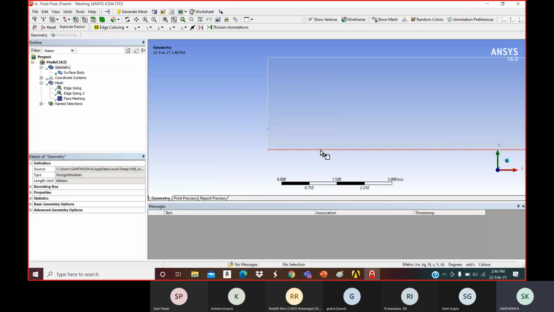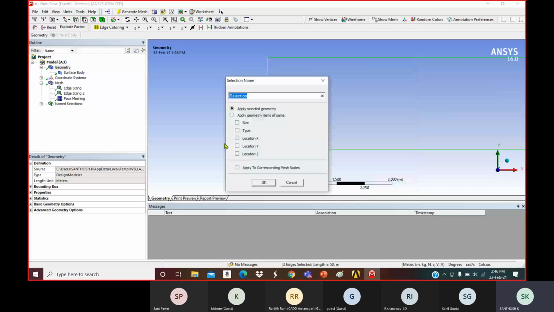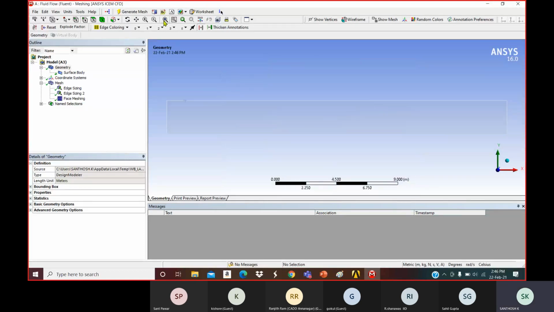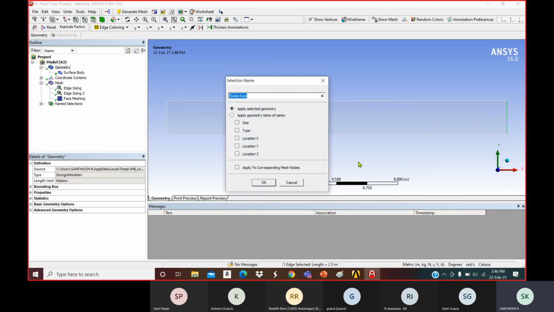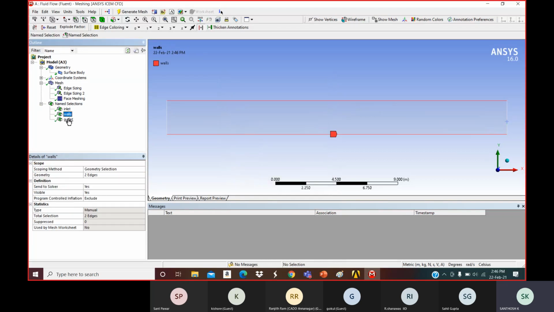Okay, and these are walls. Create a name or selection. I'll go with walls. And this region, create a name or selection. This is the outlet. So you can have inlet, walls, and outlet.